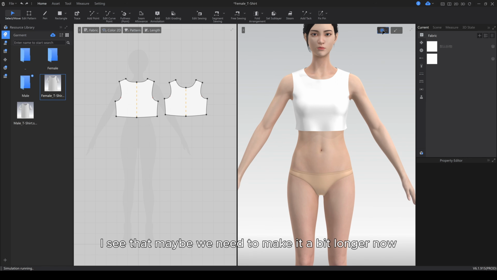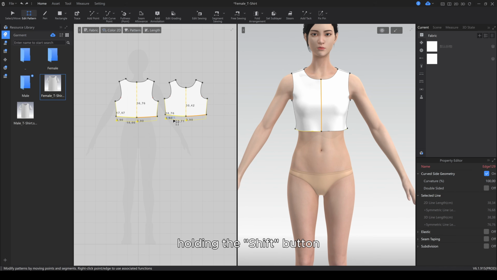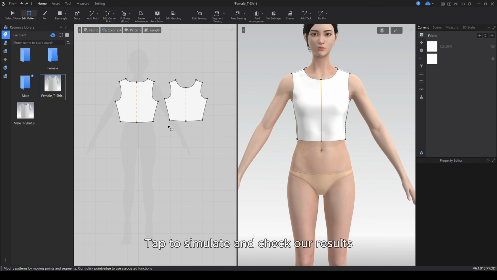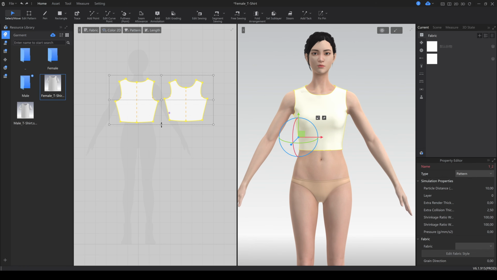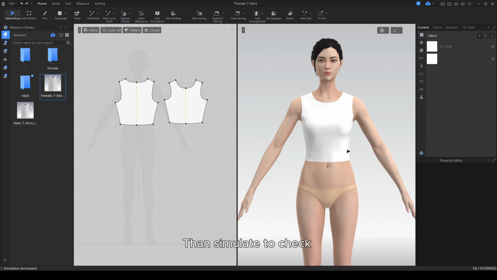I see that maybe we need to make it a bit longer now. So select the Edit Pattern tool and then select our lines, holding the Shift button and just drag it down a bit to make it longer. I will also need to make our waistline a bit smaller, and as always, tap to simulate and check our results. One small adjustment I need to make it perfect. Select our patterns and make them a bit longer, then simulate to check.